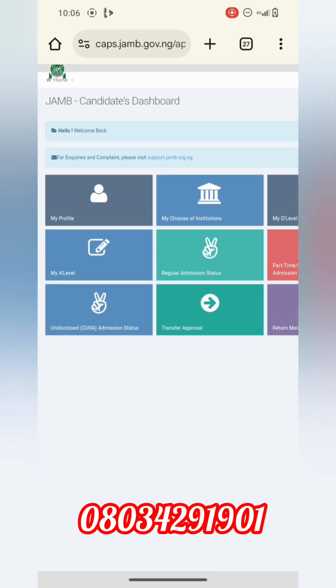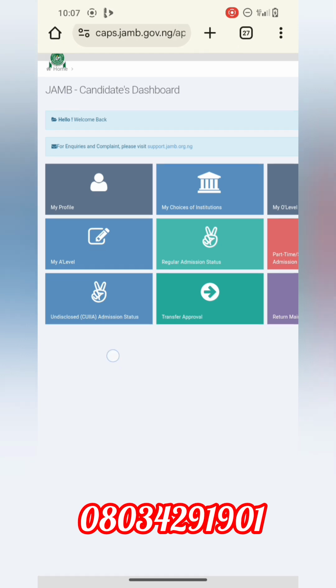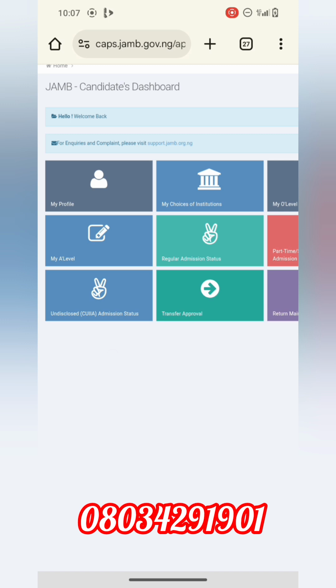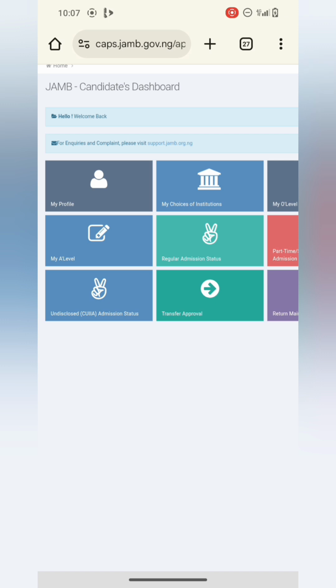If you are having issues accessing your JAMB portal, and you have the phone number you used to register, or your email, if you have one of the two, message the number showing on your screen. But if you don't have your registered phone number and you don't have your email, don't bother messaging this number, because I won't reply. I can only assist if you have either your phone number or your registered email.